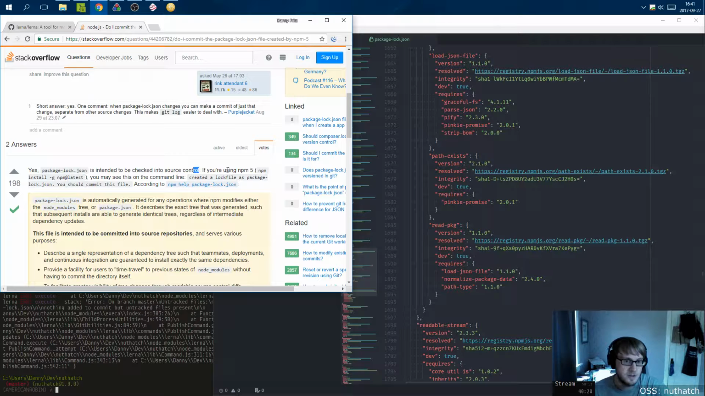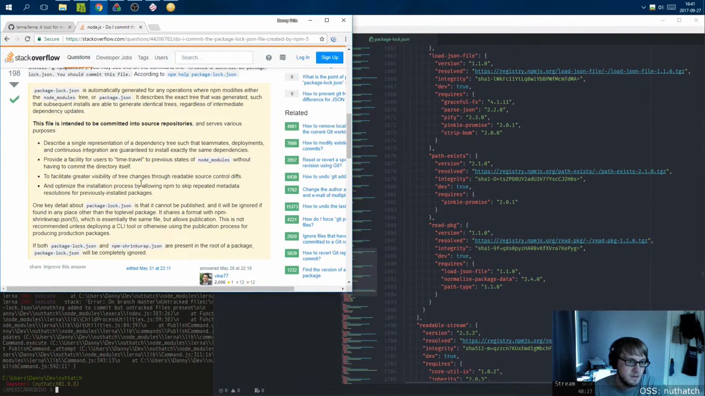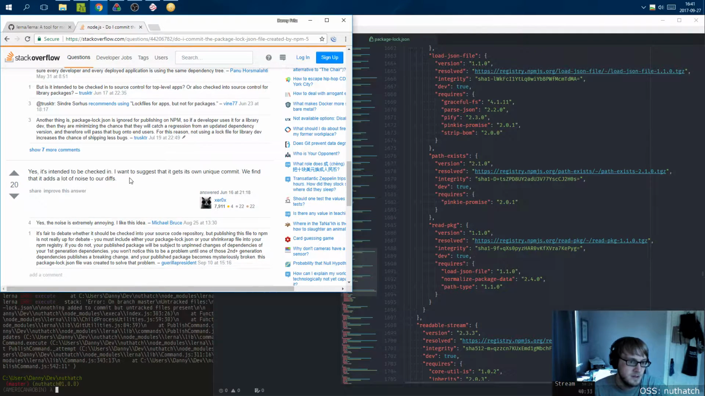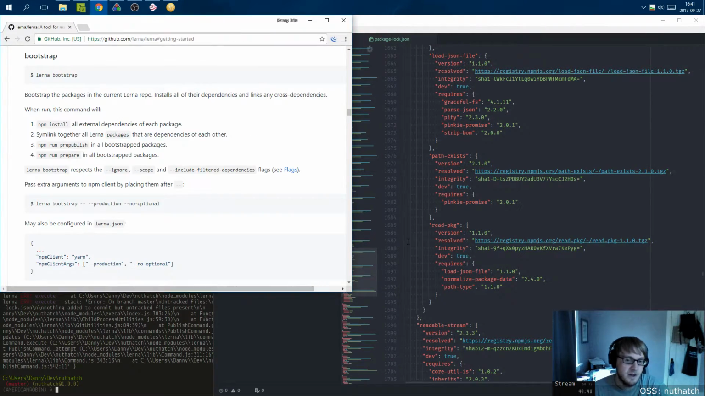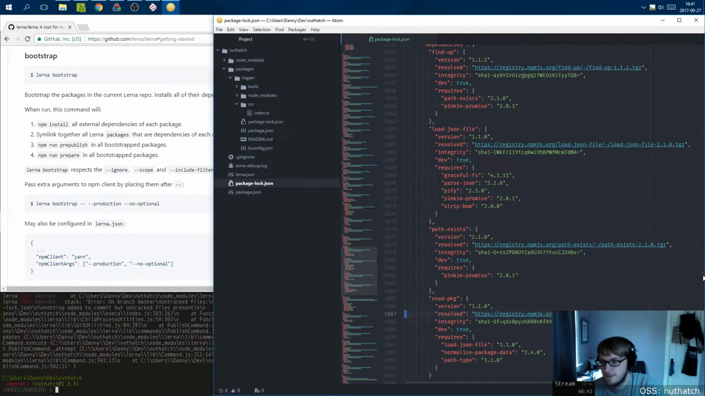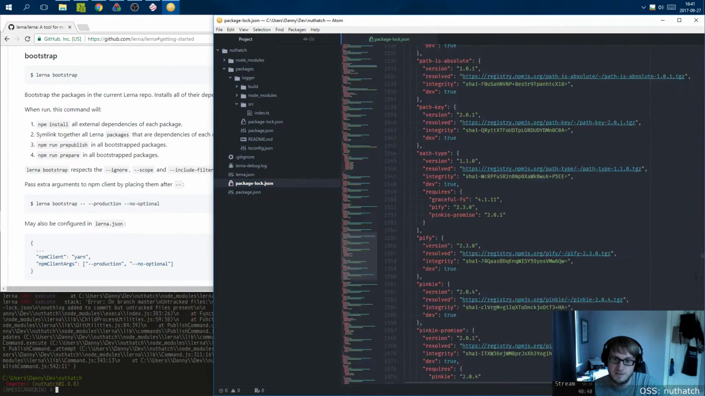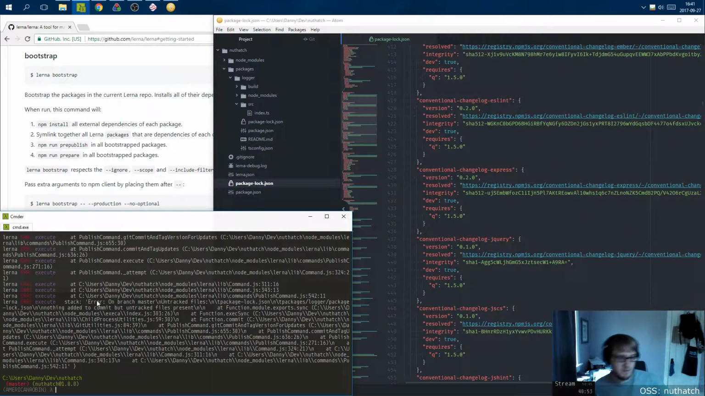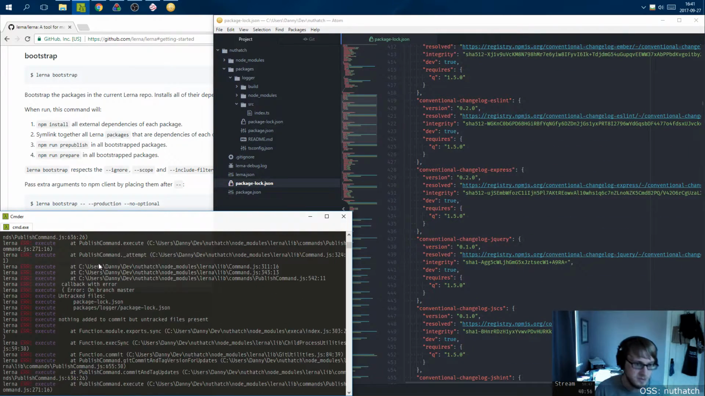Yes, it's intended to be checked into source control if using npm 5. You may see this on the command, create a lock file. You should commit this file. It's intended to be checked in. I want to suggest that it gets its own unique commit. We find that it adds a lot of noise to our diffs. I don't know. I'm still tempted not to commit it. Because, yeah, this seems unnecessary. It's not really that bad of a problem. I'm not committing it. Like Lerna won't even do it.